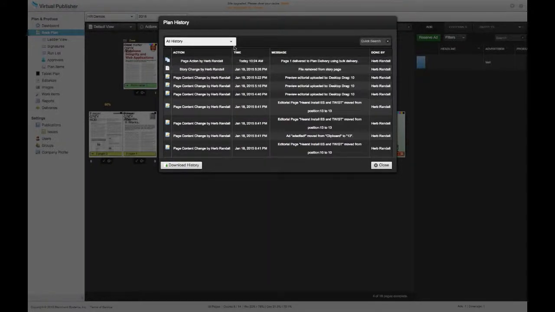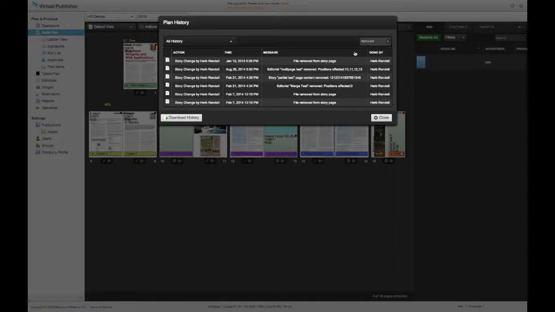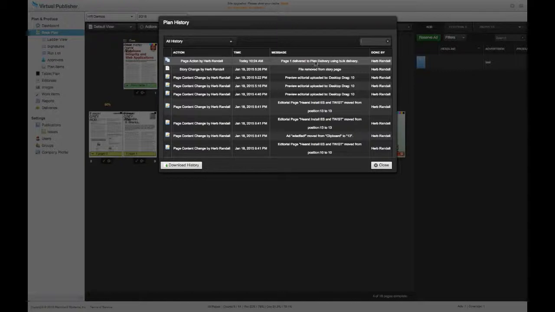Now, each of these views, including the all history, has a quick search. So you can just start typing something, and that will filter through and filter out things that have those things in any of those fields that you see. So I type removed, and you can see it very quickly filters down. So I see file removed, page content removed. Okay, so very, very fast.